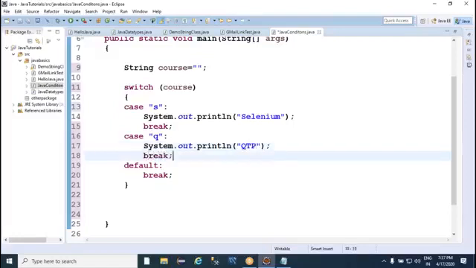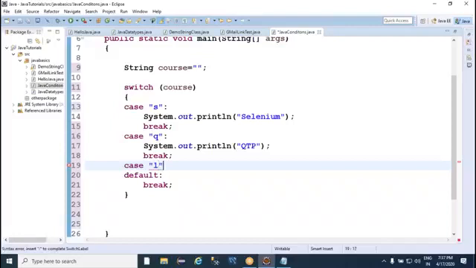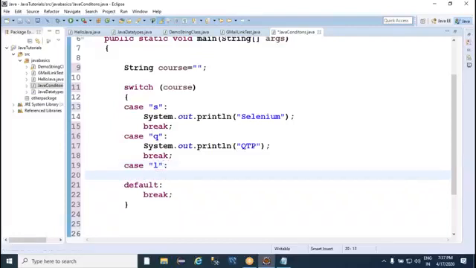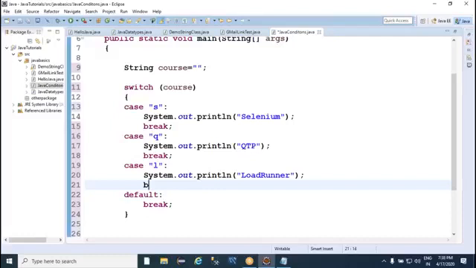I said every case needs a break. I'm giving one more condition. Case L. After the case value, you have to put a colon. If this case is satisfied, I want to print, say, load runner. Every case needs a break statement. Default is optional. If I use default, it is similar to the else part.